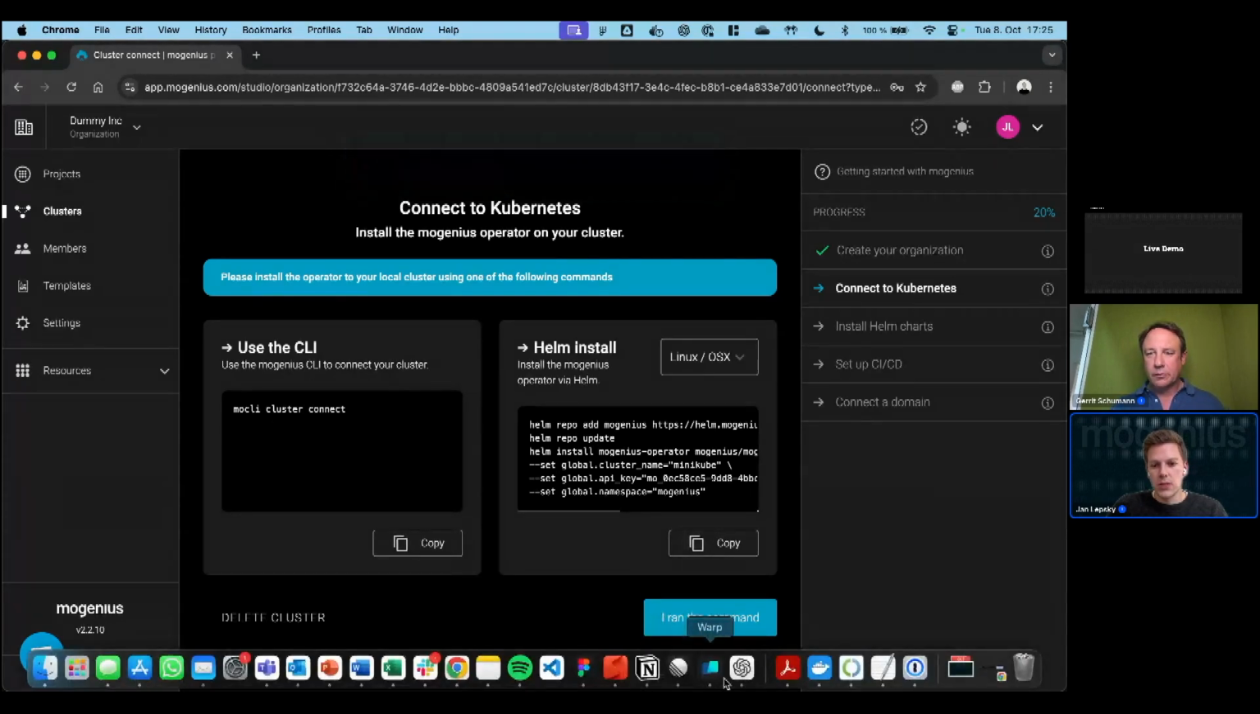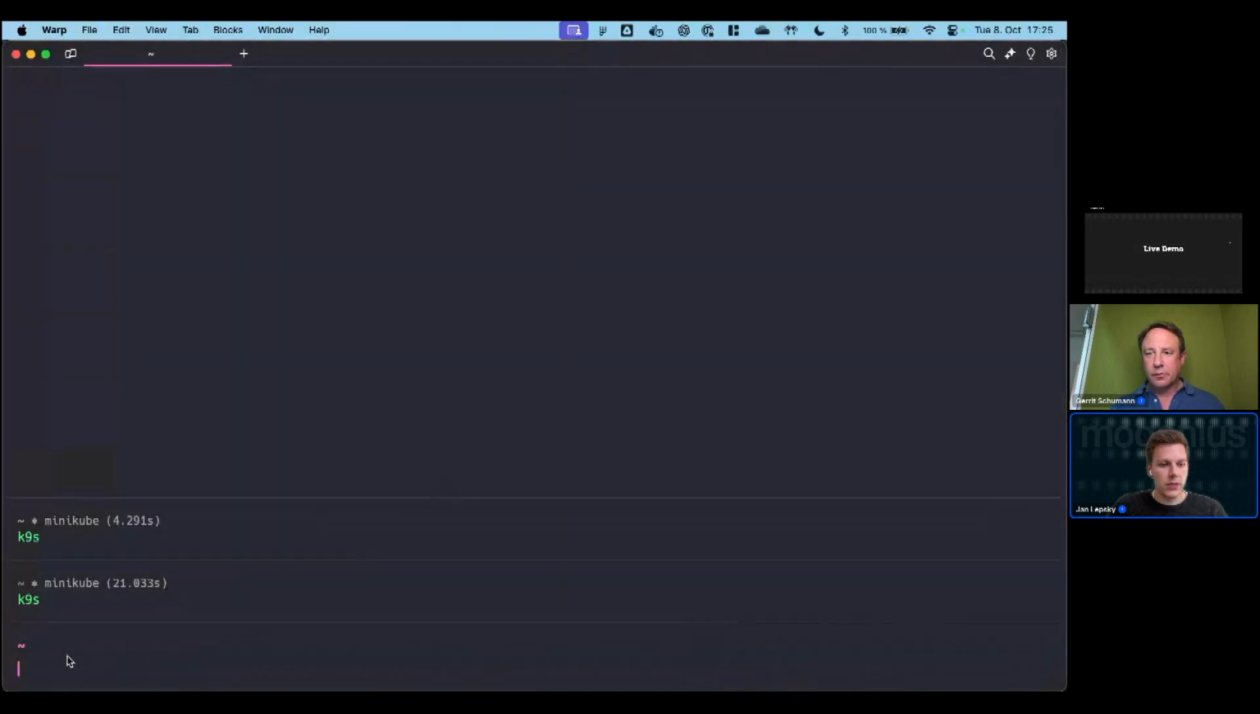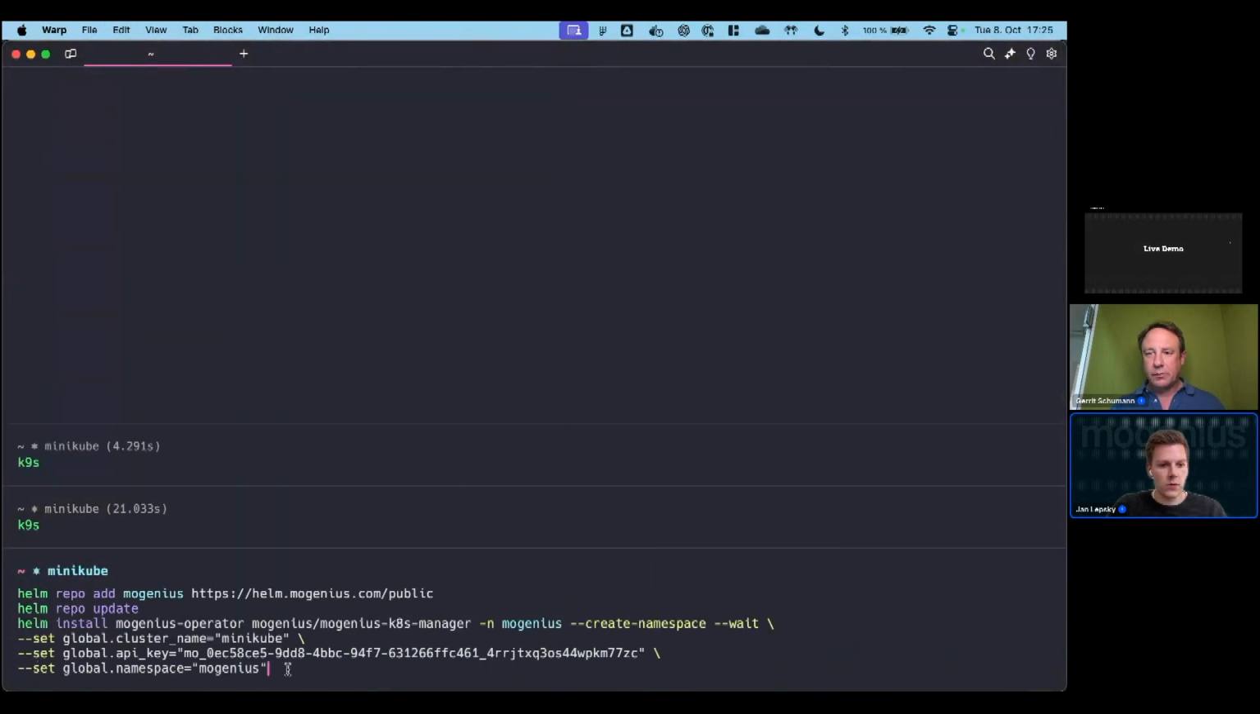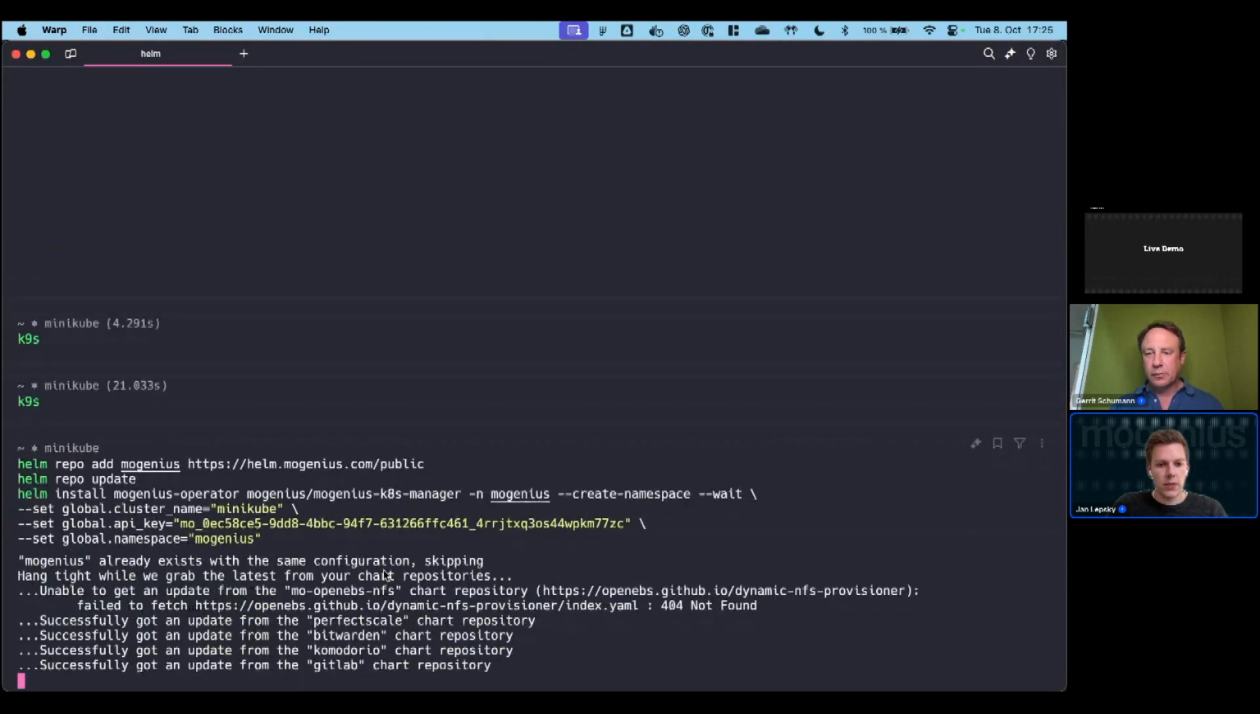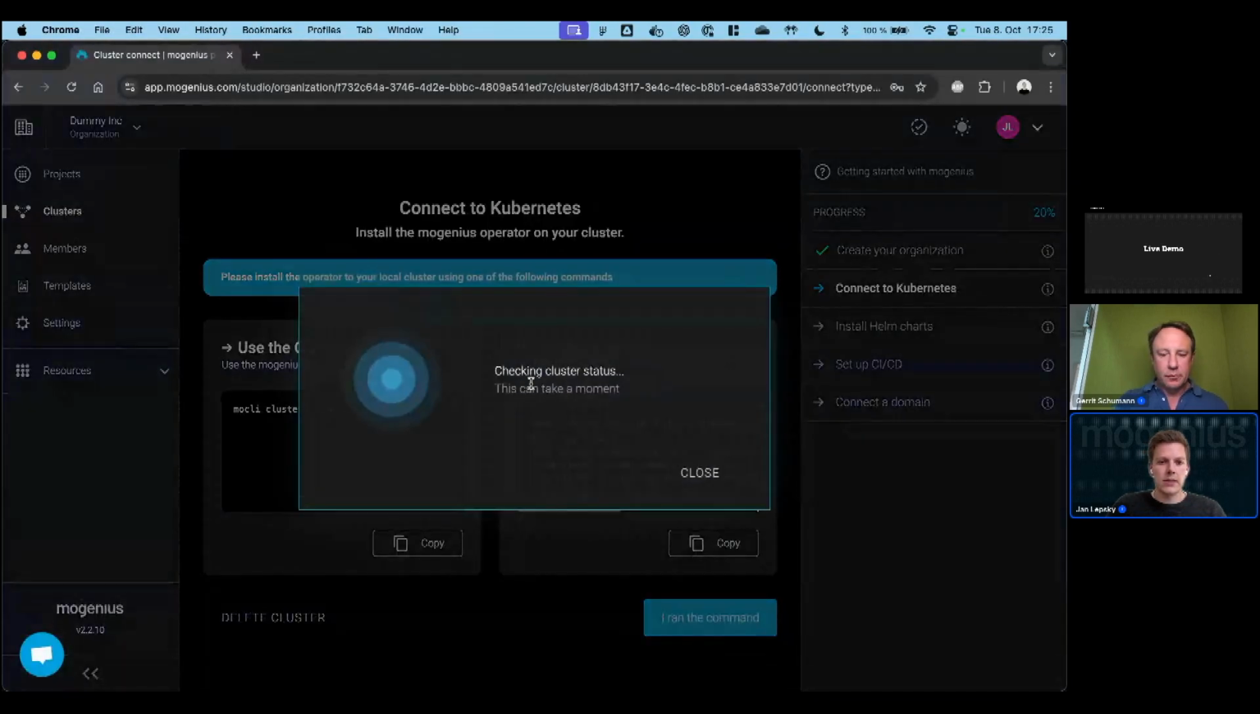So I'm going to switch to a terminal right now. This is connected with Minikube right now. This is running, and we simply run the install command. And in a couple of seconds, the operator will be deployed on the cluster. It's creating an outbound connection to the mogenius platform, and then it is connected. So we're now waiting for the event here. We'll get a success event in a couple of seconds.